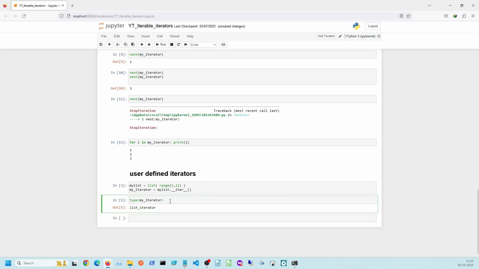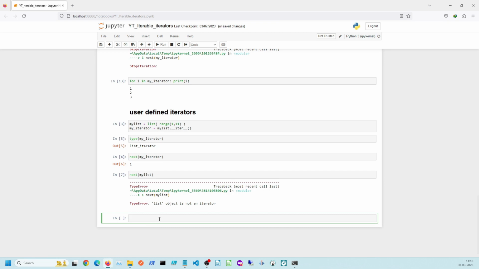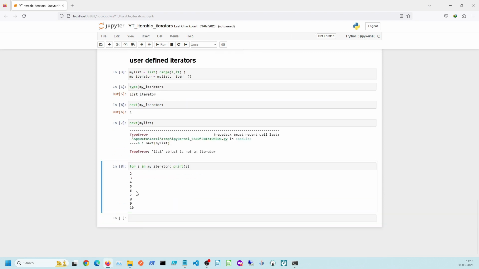Now one specialty of an iterator is that we can use any loop, or we can use the next inbuilt method, to extract the data that is present in an iterator. If I use next over here, it will give us the first element present inside my iterator. But I cannot use the next method on my list because it doesn't have that dunder next. We can use a for loop on any iterator. So for i in myIter, now if I use print, you can see it returns all the elements.